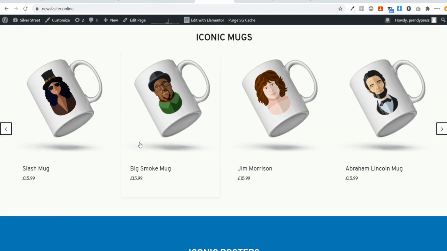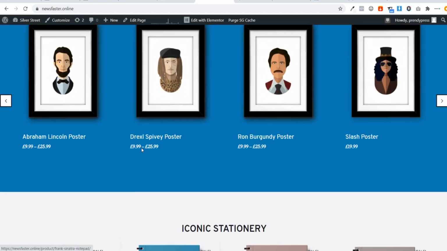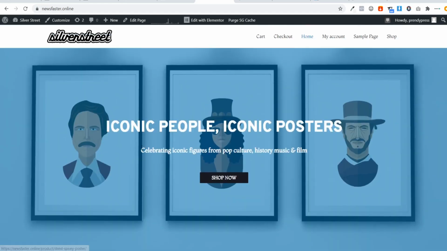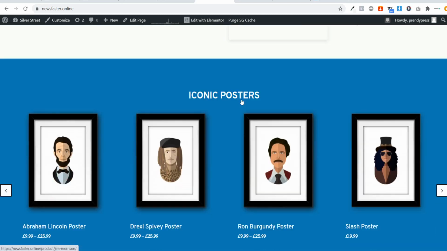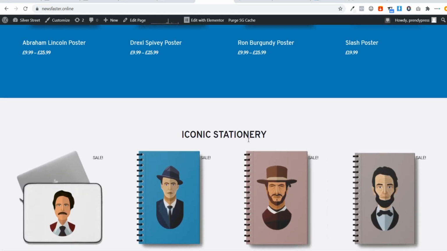So you can see our homepage is looking really good. Now, like I said, you can just keep it simple with your print on demand store. We don't have to do loads of fancy things with our homepage. Now what we can do is we've got iconic posters over here, and I want to link this button up. So we're going to go and link our buttons up now to each of these different areas.